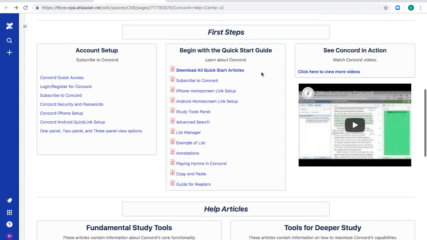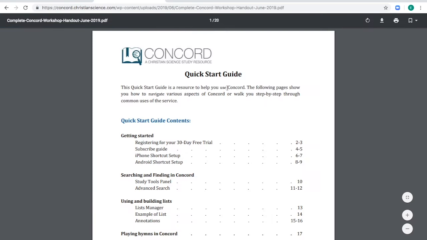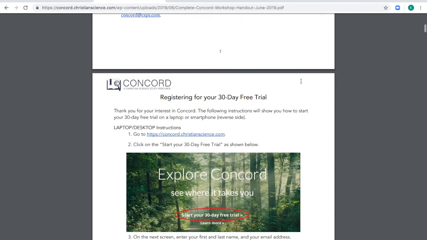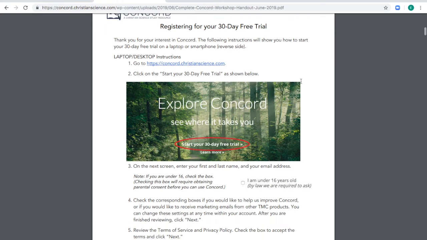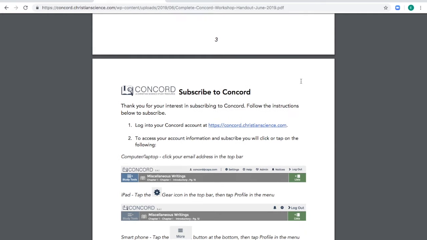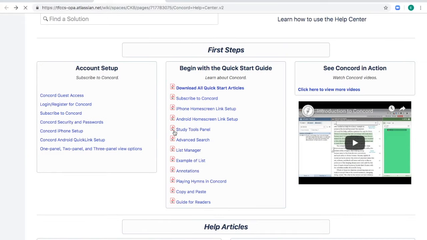Now, if I want to have the entire Quick Start Guide to download and print, I can click Download All Quick Start Articles. When I do that, the Quick Start Guide will appear with the table of contents and with the articles in their order: registering for your 30-day free trial, followed by subscribing to Concord, and so on. So we hope that you enjoy using the Quick Start Guide.